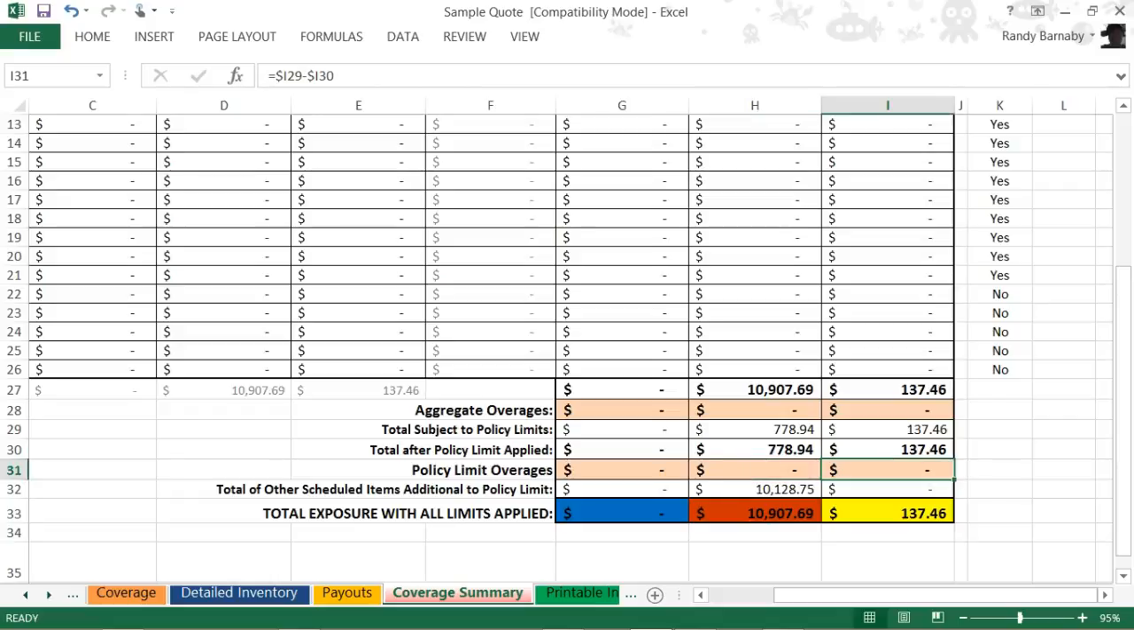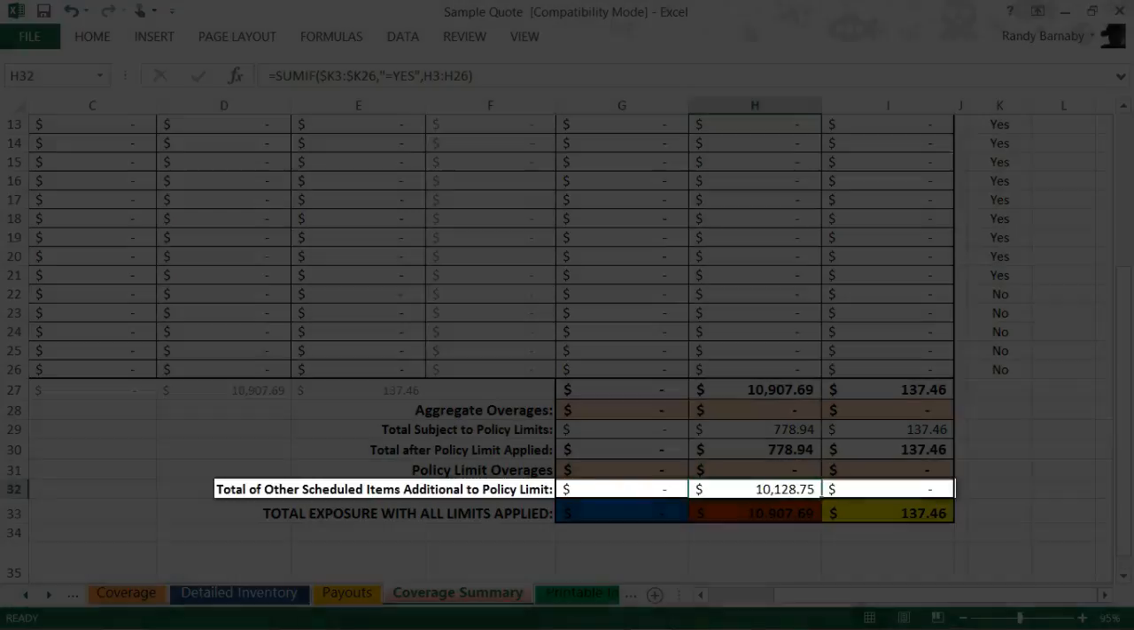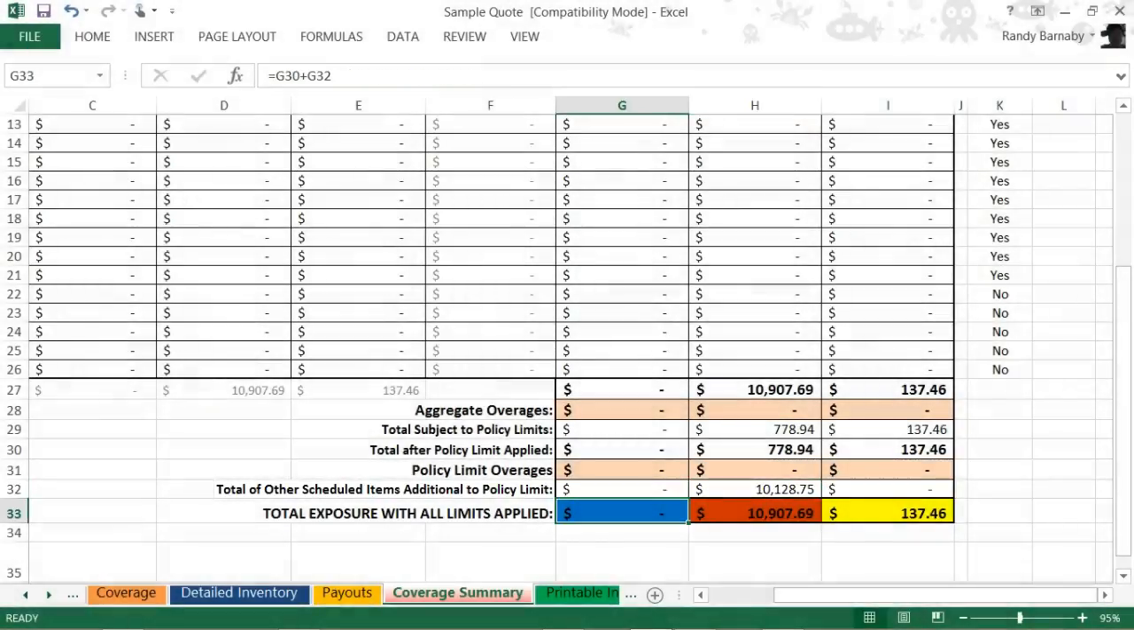So after we see that there are no overages, this amount that was exempt is added back in, creating payouts to the insured, nothing to National Vendor, $10,907.69 to the insured now, and a recoverable amount of $137.46, which should be reflected on the Payouts tab.